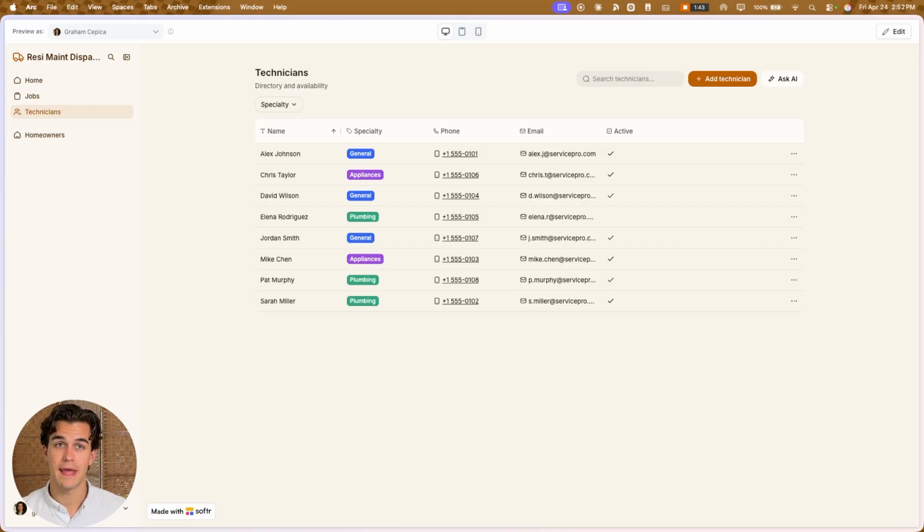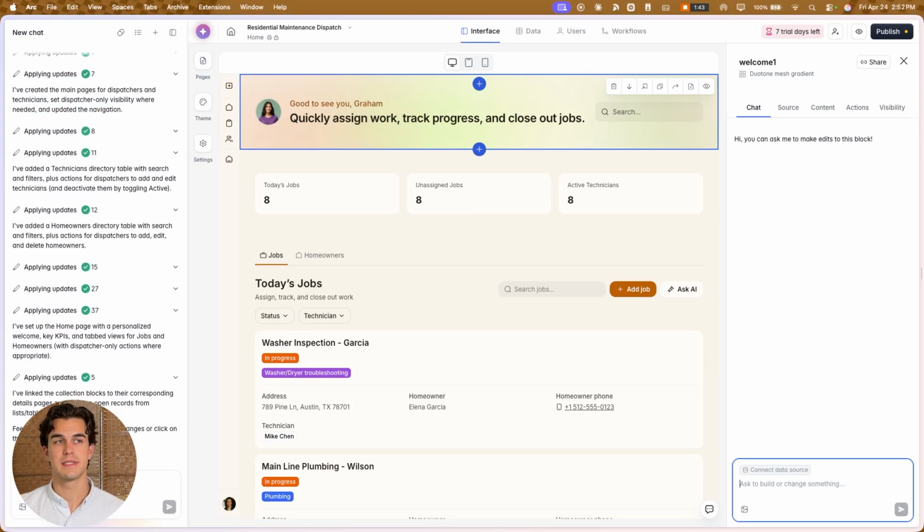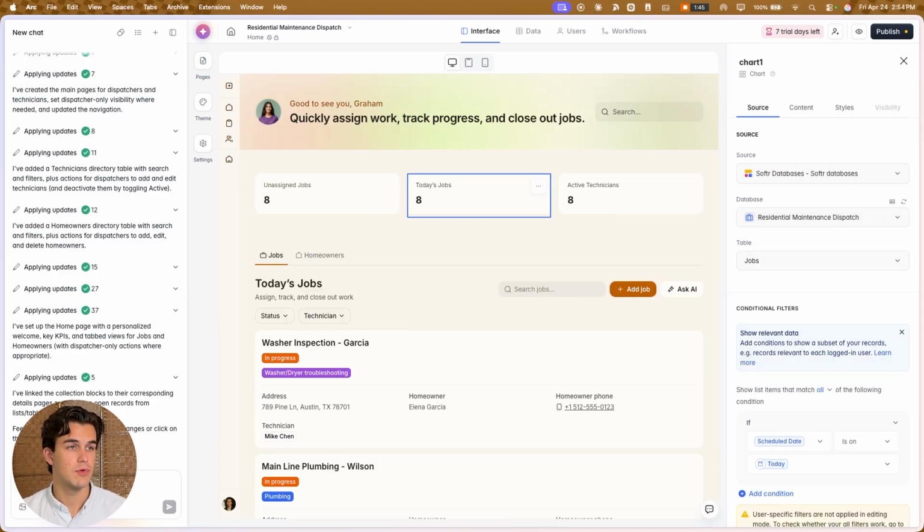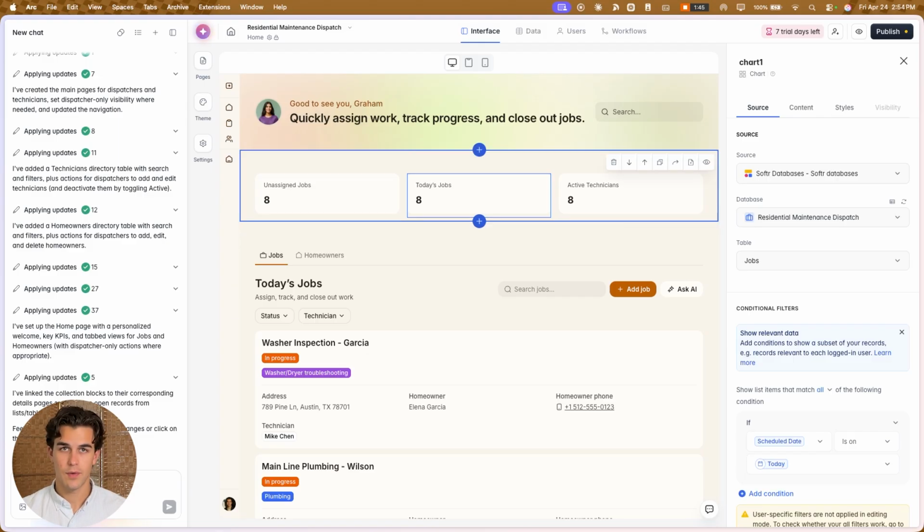Now, I'm going to go into the app and edit things. I can click onto any block to edit it manually. If I want to move this block to the right, I can just click the 3 dots and move it over. This is your classic no code drag and drop point and click builder.